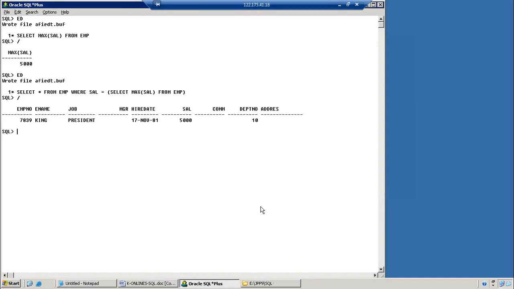Suppose I have one more question. Here I am getting the salary from the employee table. The same logic you can use in any table. Definitely we can find out the maximum salary. Now my question is I want to find out the maximum salary department wise.